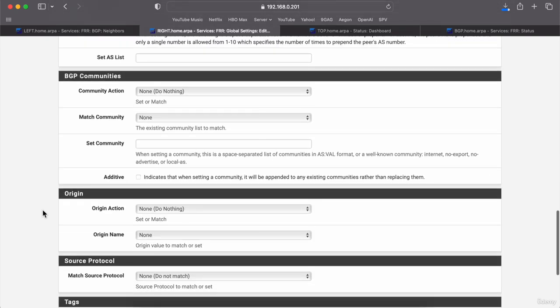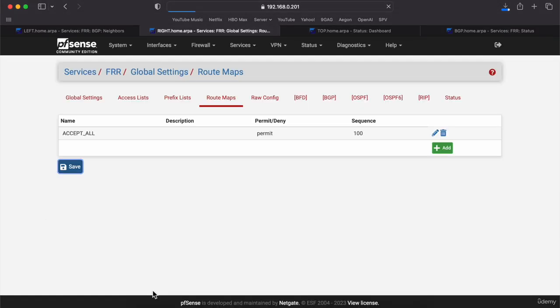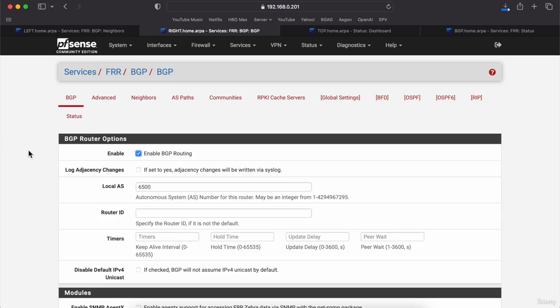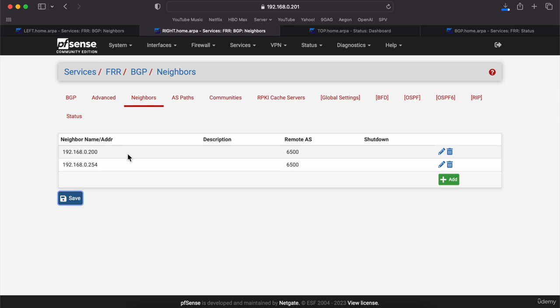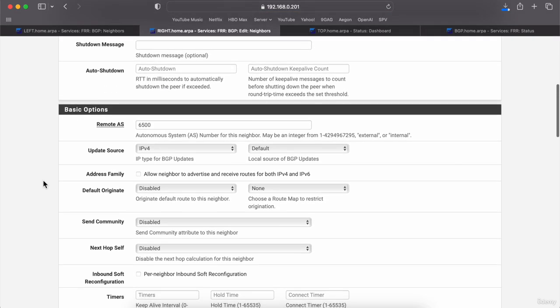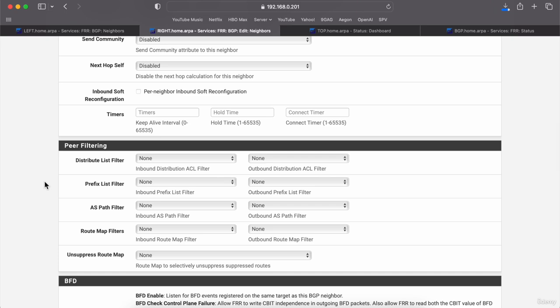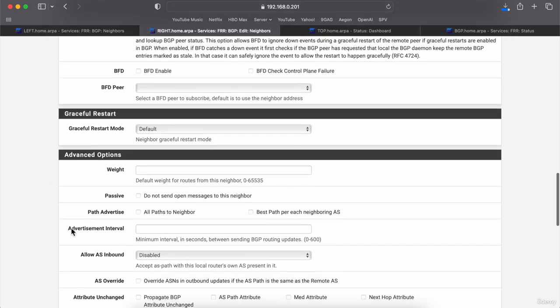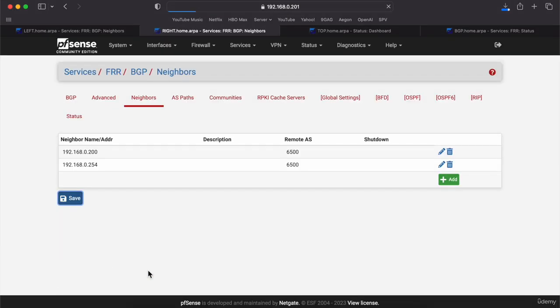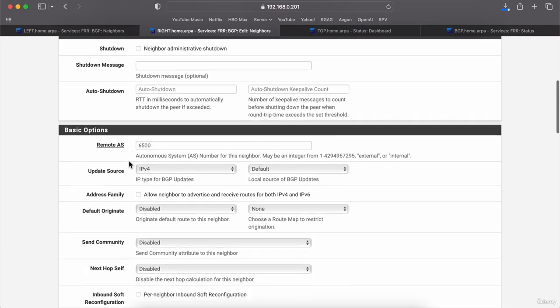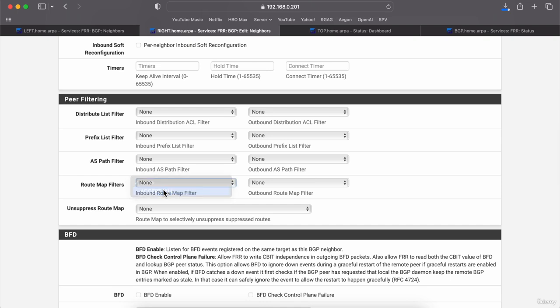There are a bunch of different options that you can add here to get most of your filtering. But for now we'll accept all, because we are filtering the routes at the source. So after that you should go to neighbors, you'll have the route map, and for the inbound route map filter you'll add accept all. After that save, and we should do the same for the second neighbor.